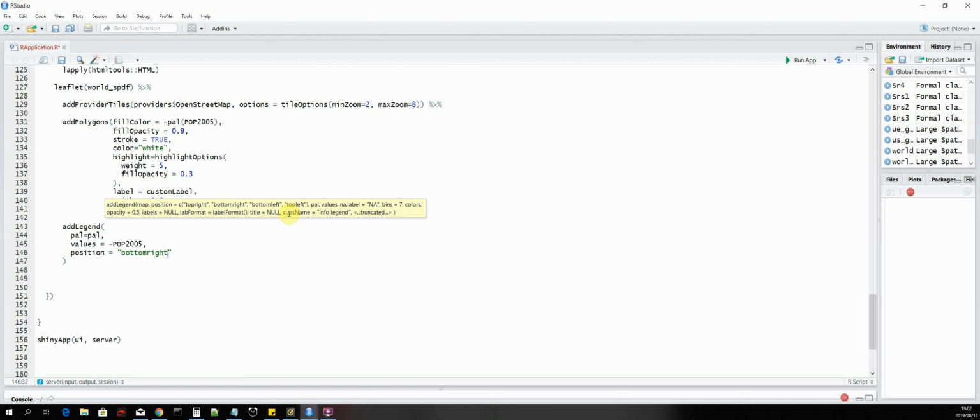So it's bottom right. And then finally we are going to add a title for our legend, which we are going to call World Population in Millions. Okay, so the value of our world population will be in millions.